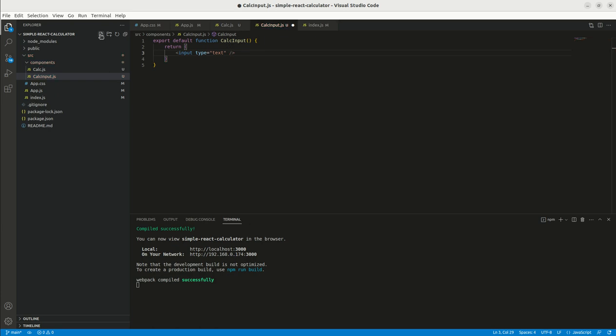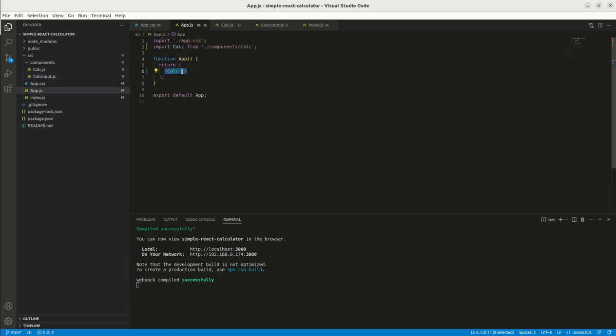All right, input text, we don't need a value yet, so I think that's the one thing. Okay, let's try to add empty value. Then next one, we're going to add this component to our app. So what should we do here? We're going to add this import calc input.